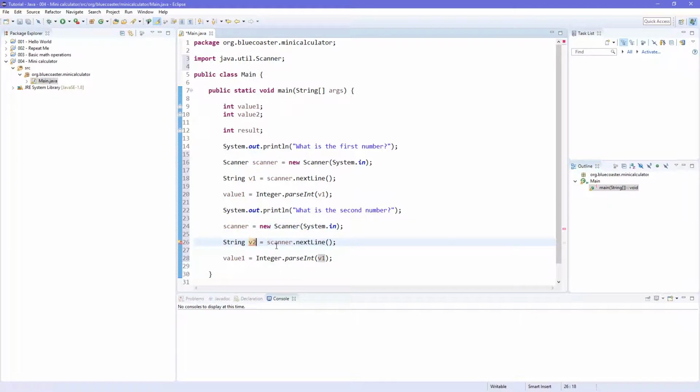and call this string v2 and then get the new line that the user is going to input inside the console. Then we're going to assign this new number inside value 2 right here using parseInt, and then change this string to v2. Then we have all the numbers that we need to add together.